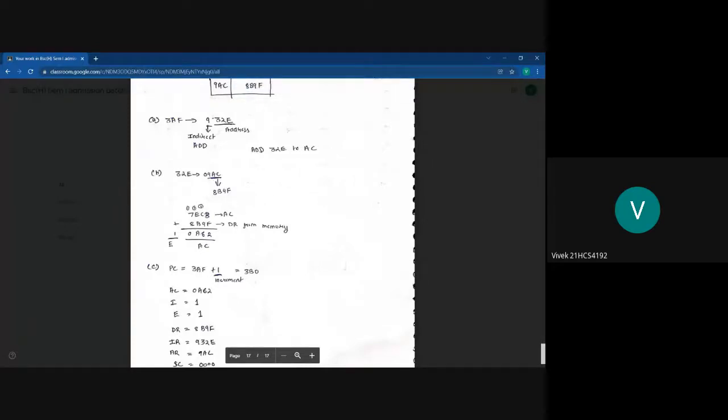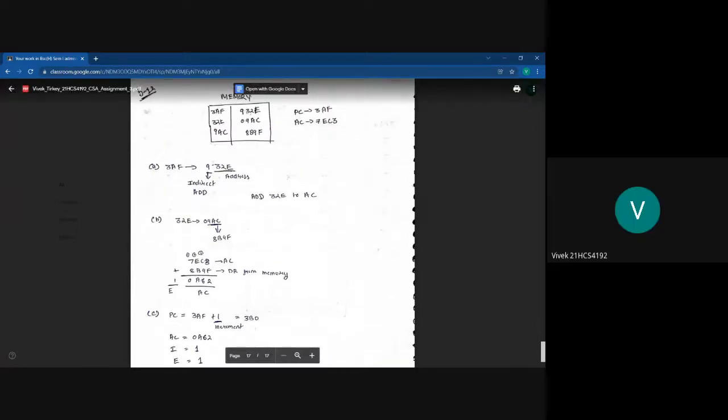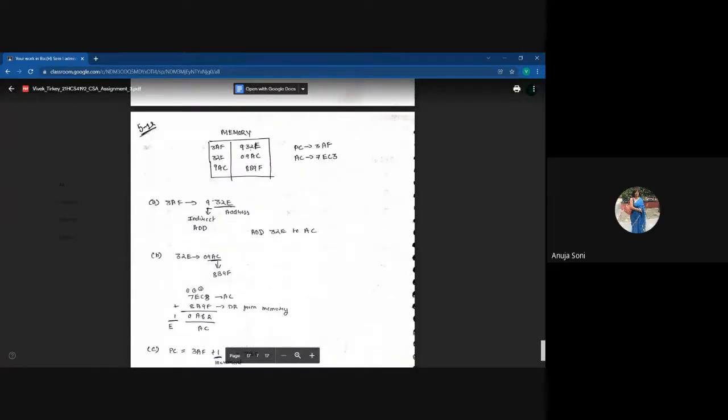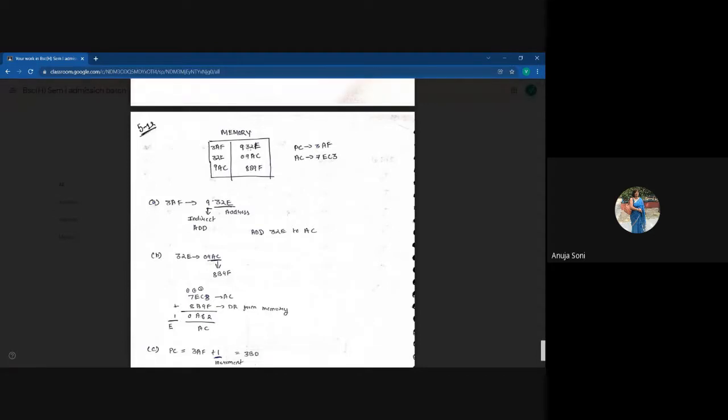Is the screen visible? Yeah, it's visible. Okay, so should I read out the question first? Ma'am, should I read out the question? Sure, beta. Go ahead. The question says: the content of PC in a basic computer is 3AF. क्वेश्चन की स्टेटमेंट को शेयर कर लो एक बार एंड देन रीड आउट. Okay, ma'am.